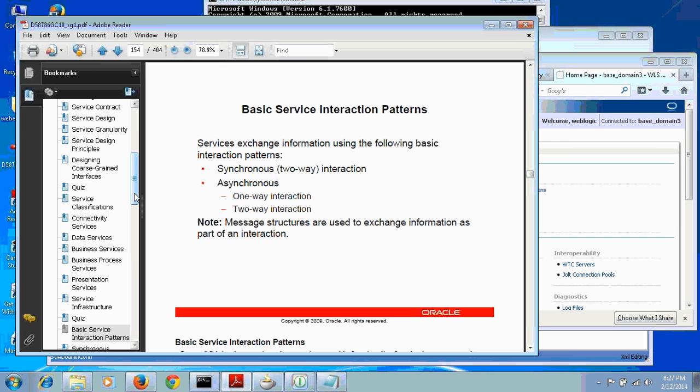One is one way, right? Request only. Second is request response. So when we go with HTTP, it is request reply. When you go with SMTP, it is request only. You send the mail. You will not be hanged till the mail reply comes.